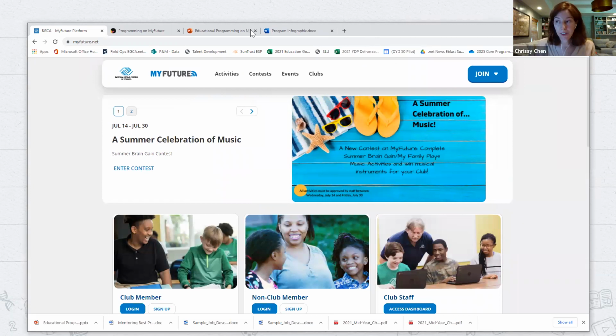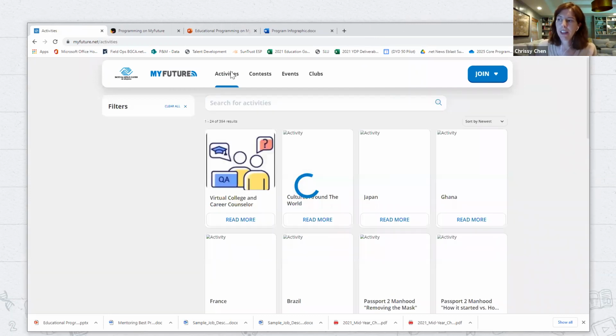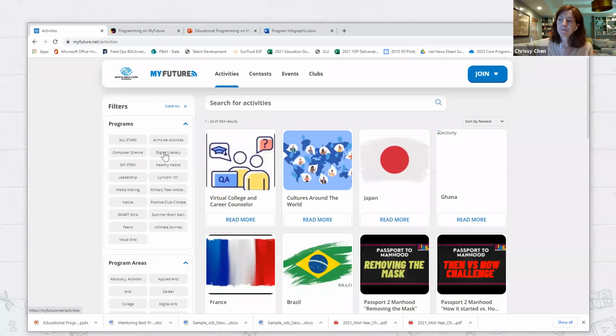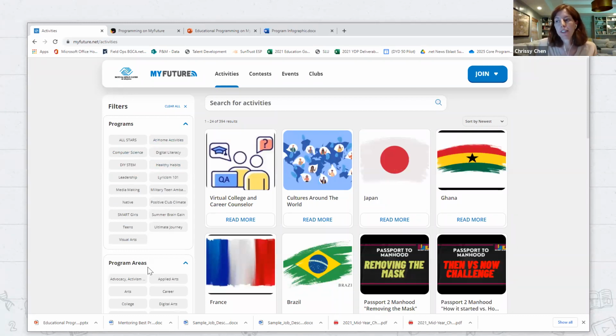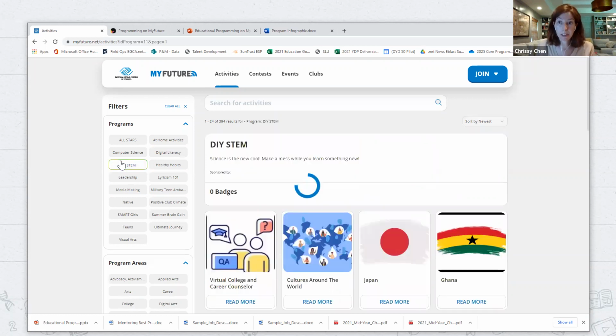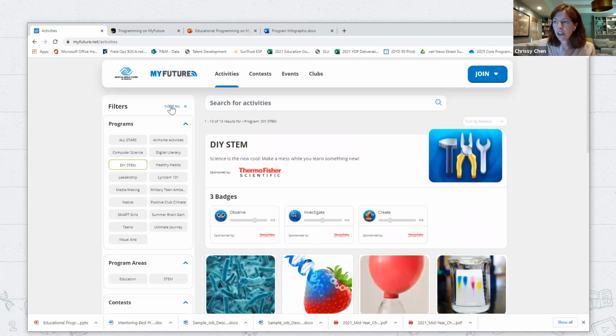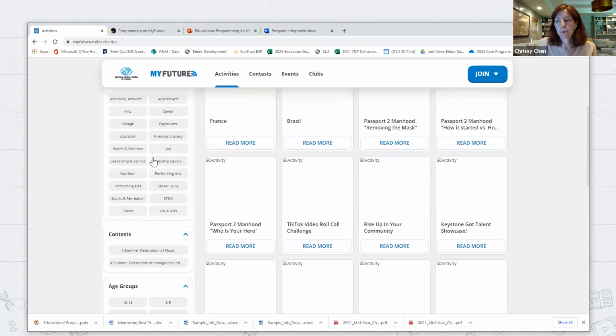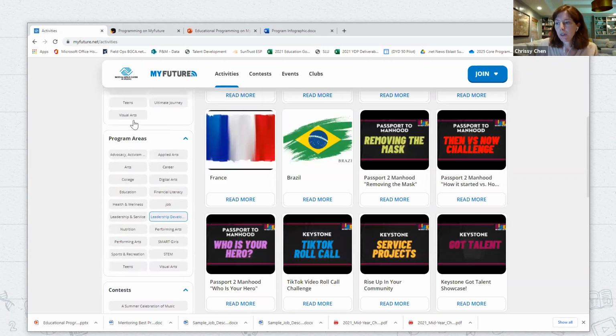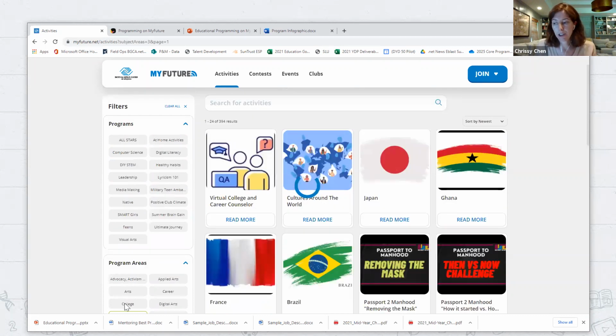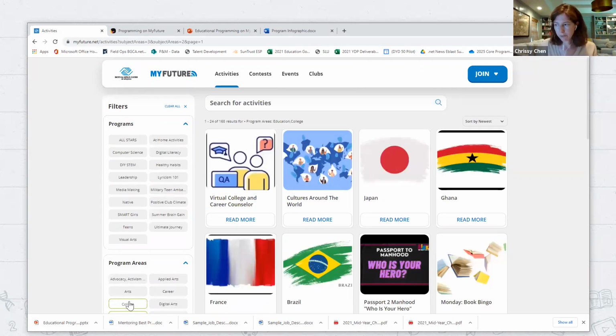In case you didn't notice this earlier, I'll just call out that as you're looking for activities, you can filter by some of these things. So if you wanted to specifically say, show me DIY STEM activities, you could do that. Or if you go down to these program areas, you could say, show me everything that's related to college and education, or everything related to digital arts, just to help you with your searching.